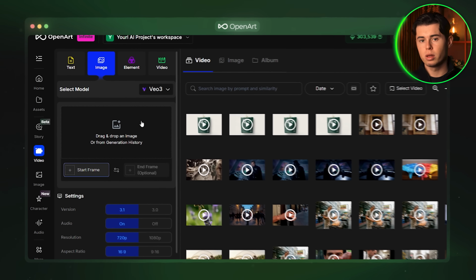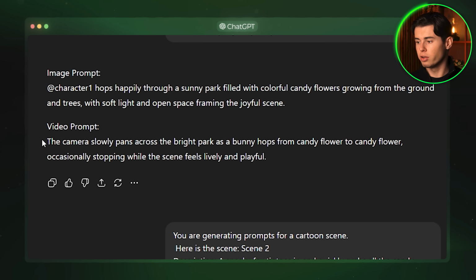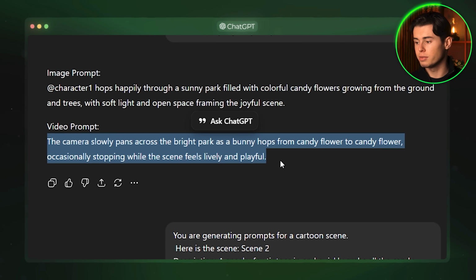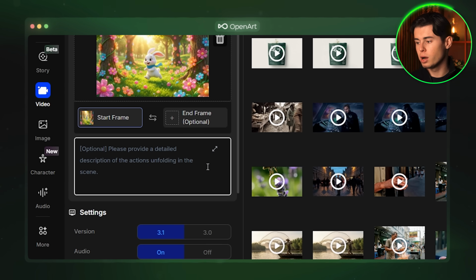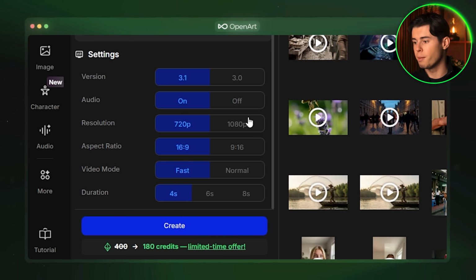With that being said, I'm going to go ahead and upload my first image from my first scene. Then I'm going to head back to my ChatGPT chat window and copy and paste the video prompt that we already have ready right here. Remember, this is why we set everything up the way we did, so that this part becomes pure copy and paste with zero guesswork. Then I'm going to make sure that I have all of the highest settings available, click create, and here's the first result.